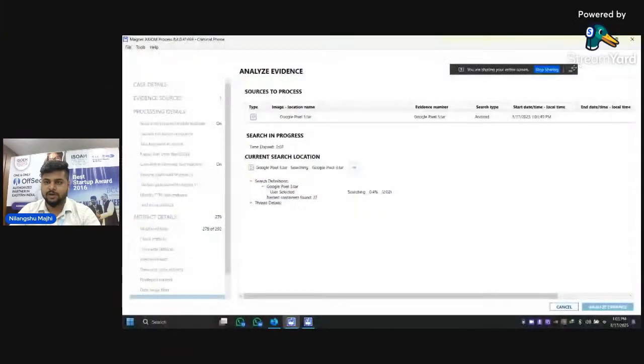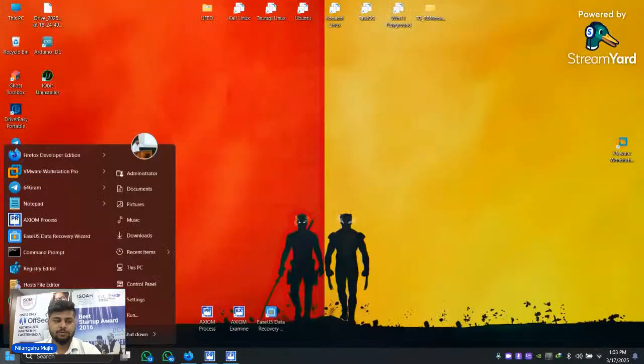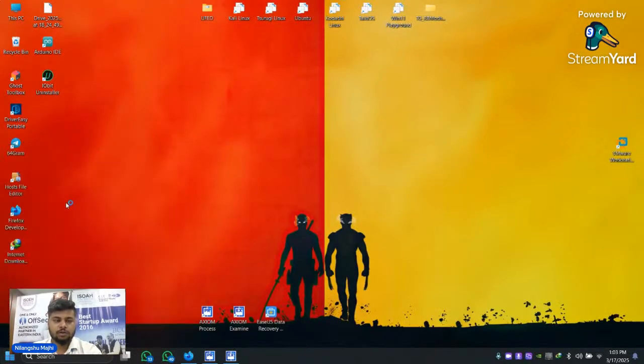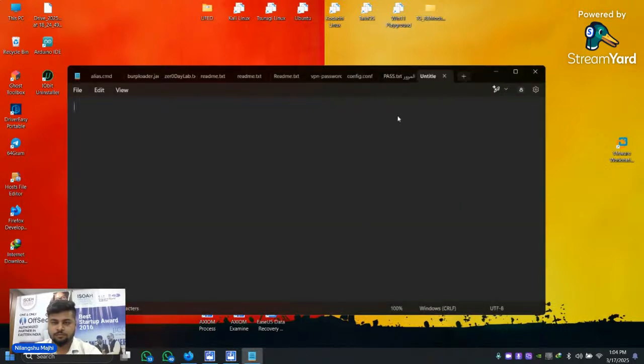I hope you guys can see my screen right now. First of all, going to Notepad. Now there are several files, like the file paths.